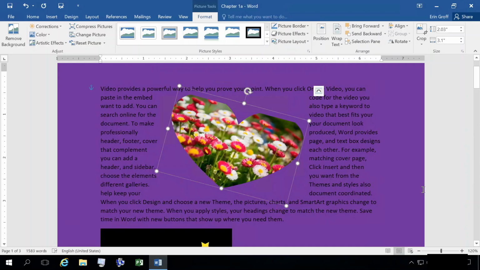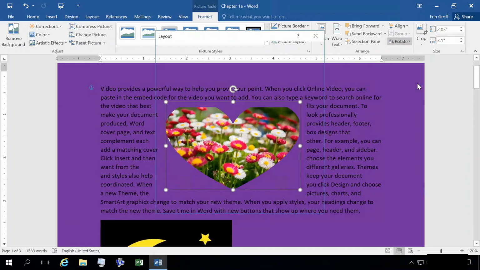But if you're just eyeballing it, you can just use the rotation handle. But if you want a specific amount of degrees, and it's not one of these to flip horizontal or to the right 90 degrees, go to your more rotation options. So that opens you to your layout dialog box on your size tab.